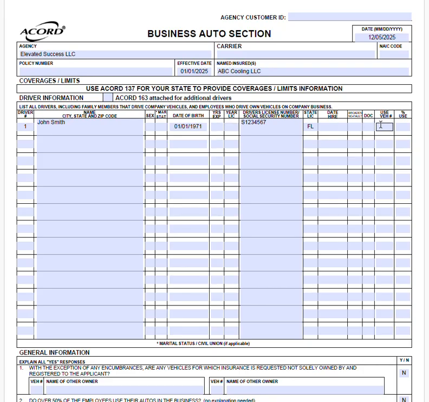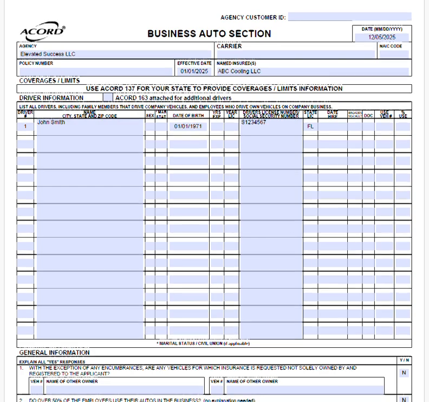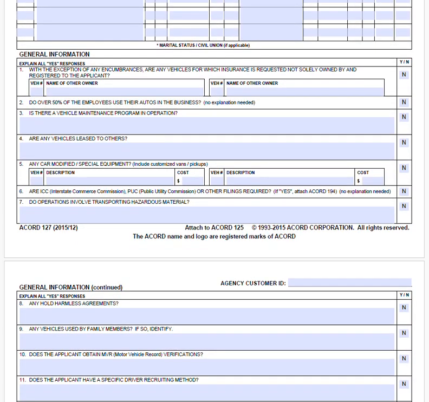The rest of the information is usually not as important when sending in a quote. Most carriers will require you to pull the MVR, so that's important to do before sending it in, that you've pulled that and that you have that to send in with your Acord forms.